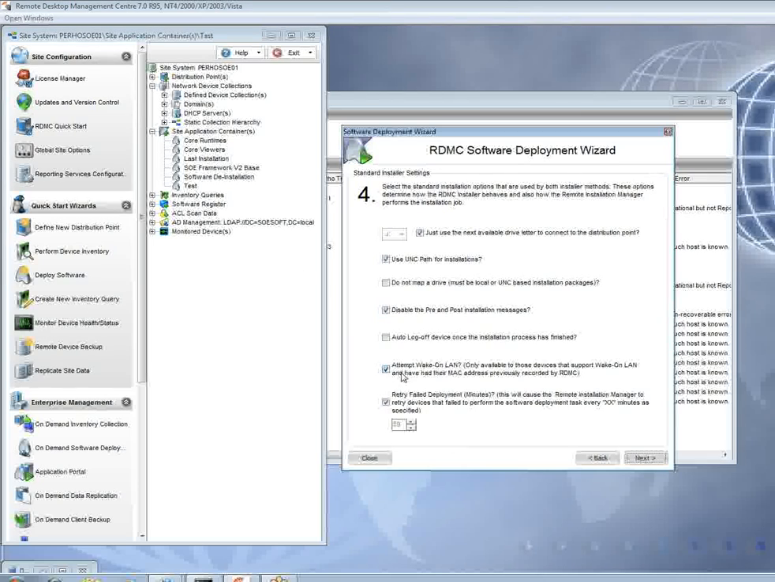This one here, by the way, is the attempt wake on LAN. So particularly if you're scheduling a deployment to go, use that one, and that tells RDMC to attempt to wake up any machines that aren't currently awake prior to doing that. Retry failed deployment is another important one.